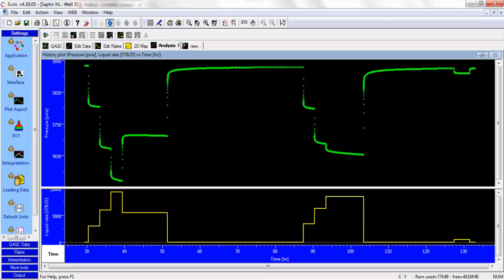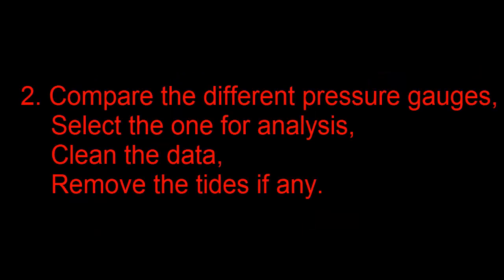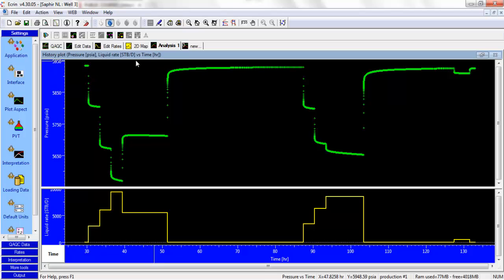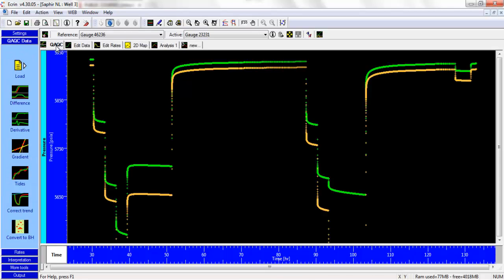So this is an exploration and appraisal well. As per best practice, we should have multiple gauges along the tubing. We can see the different gauges on the QAQC tab here. Instead of having 12 gauges as is sometimes standard in operations, just for simplicity here we've got 3 gauges.